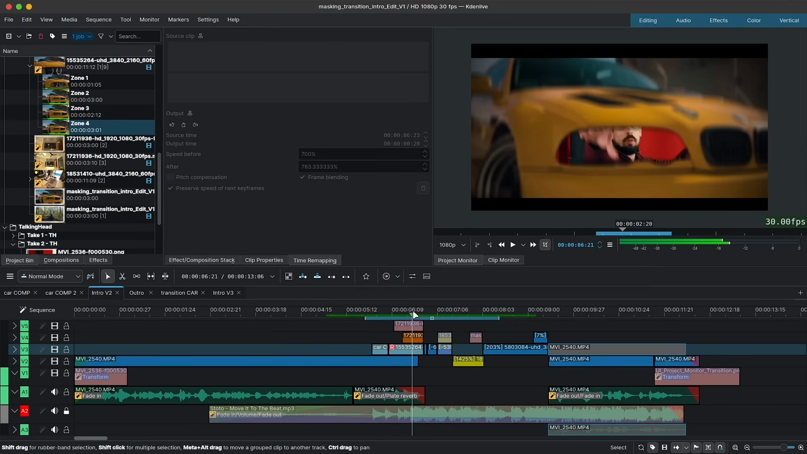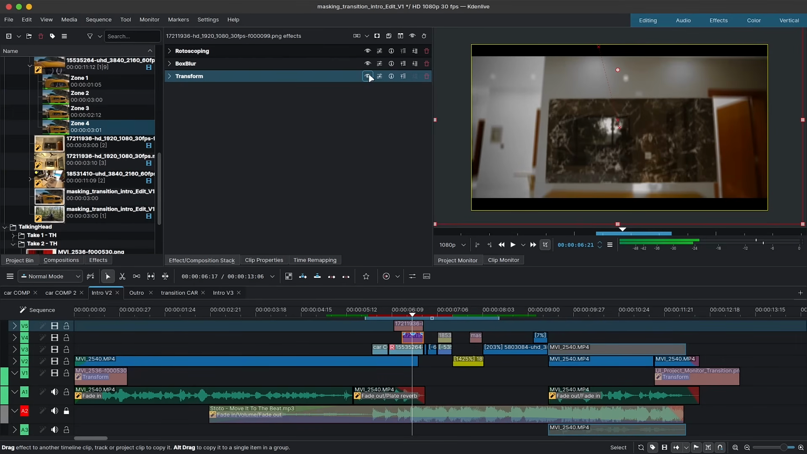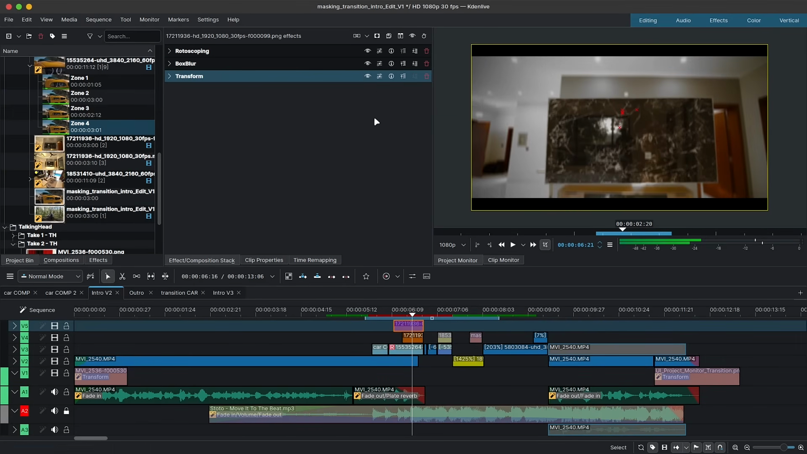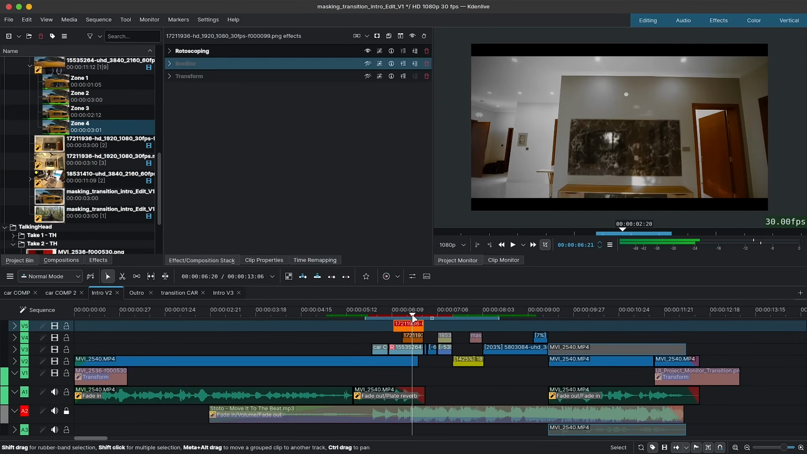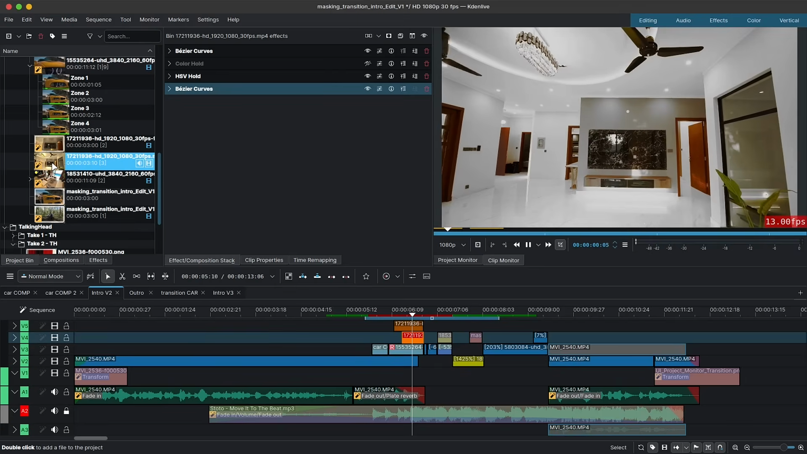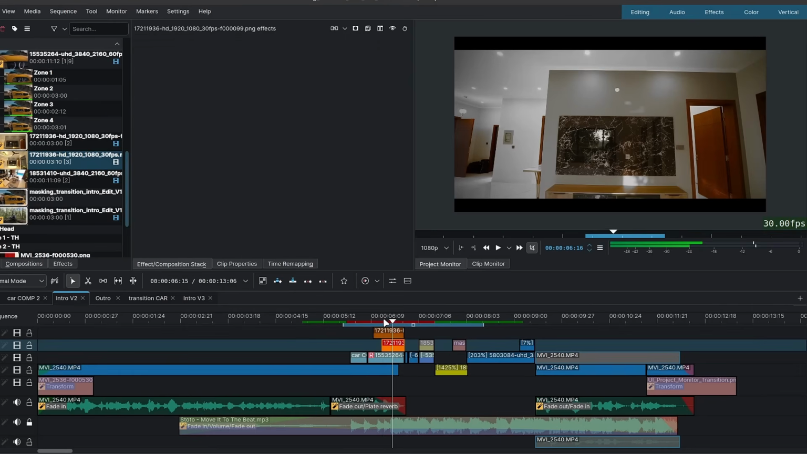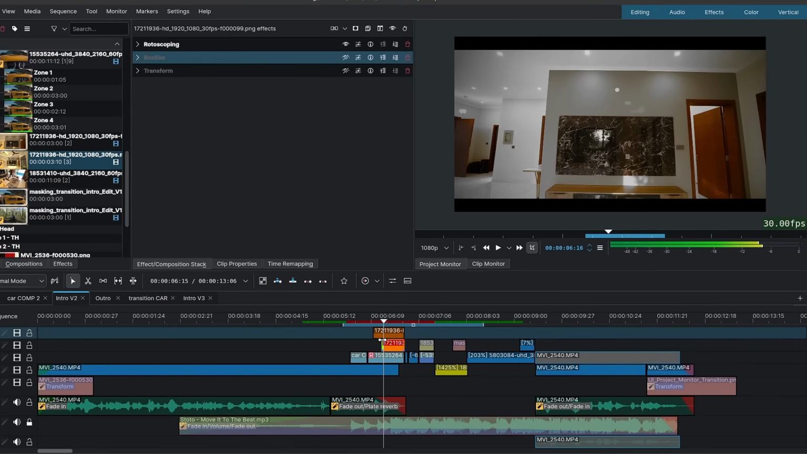Now for the other transitions, it's something somewhat similar. So I'll break down this one and then we'll look at how it was done. So let's turn off all of the extra effects over here. So the natural motion for this one was a forward moving camera. So as you can see here, it's basically moving towards the marble on the wall. So I first had to reverse the clip.